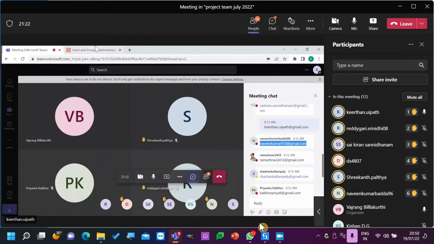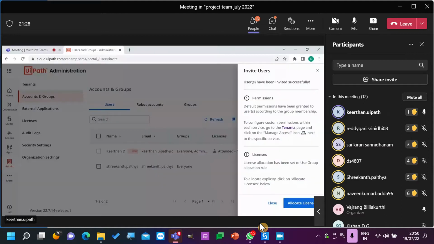Okay. Meanwhile, just hit on OK and continue. Keerthan, so we can allocate the licenses later, but your machine is also dead slow. It's taking too long for me to view.